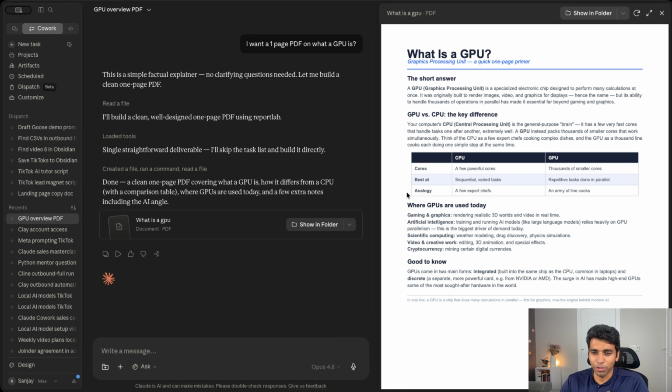So here's the PDF that Claude created. It's a one-page PDF like we asked on what is a GPU. If you actually come up here, we can save it off to our Google Drive. We can open it up on our desktop to see it in preview. But this is Claude actually taking a prompt and then giving us an artifact. So this is why it's important for us to have that artifact setting enabled within our settings pane.